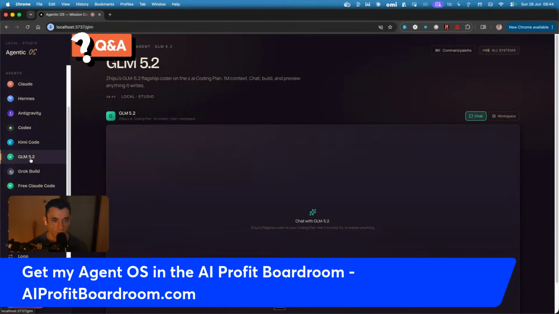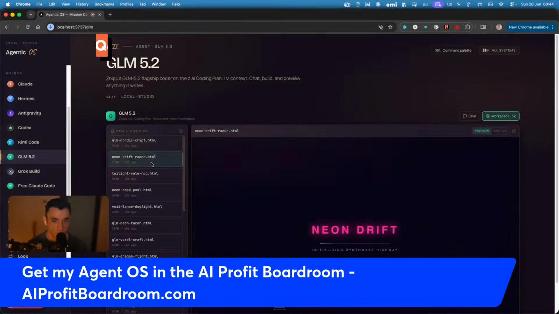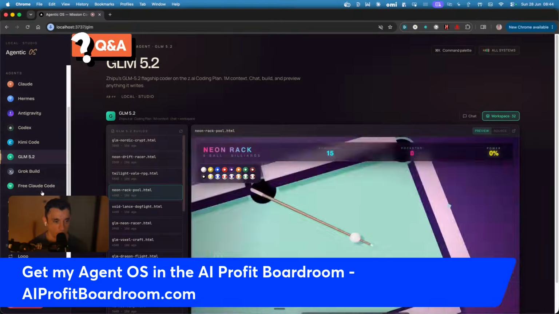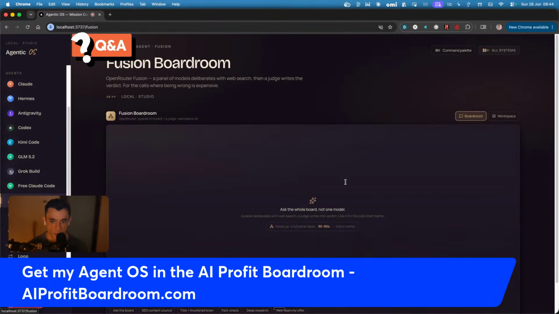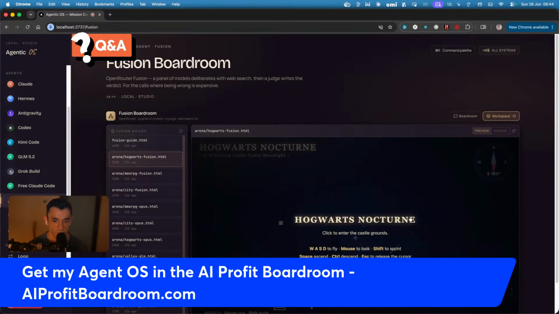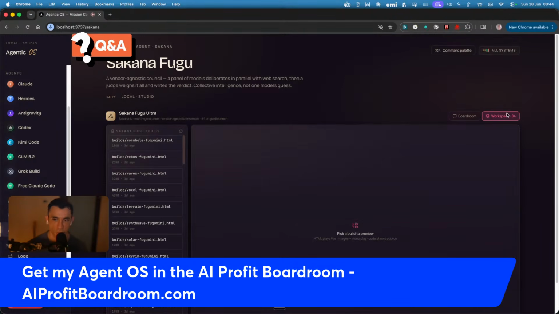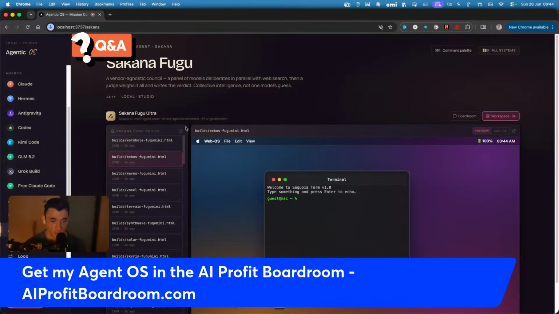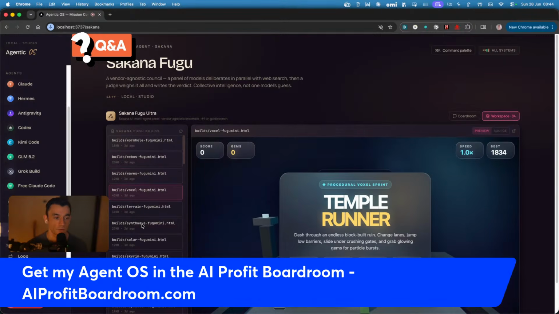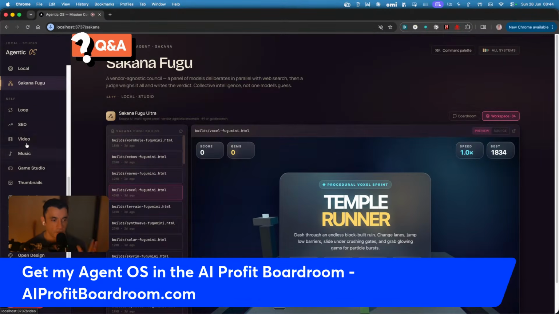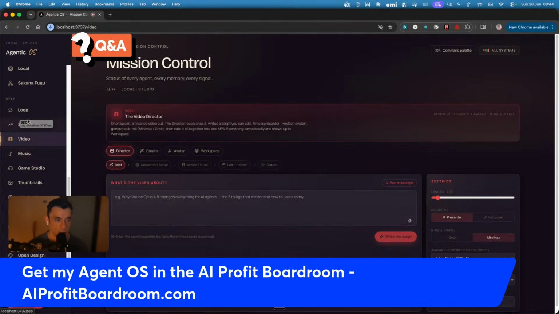So if GLM 5.2 comes out, well, we already plugged it into the system ASAP, and we can see everything that we've built. When, for example, Fusion came out, we plugged that straight into the system so we can get Fable 5 level intelligence. We've got a local engine here, which we've just tested with Quifos 9B, which is pretty cool. And then we've got Sakana Fugu as well, which is a Japanese AI on benchmarks, achieves similar levels to Fable 5 as well.